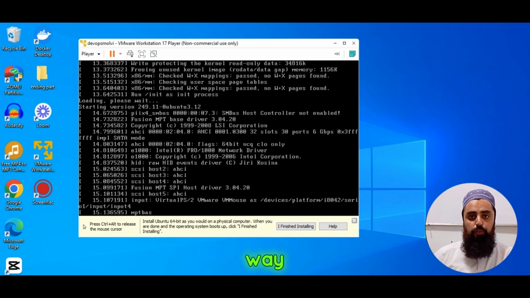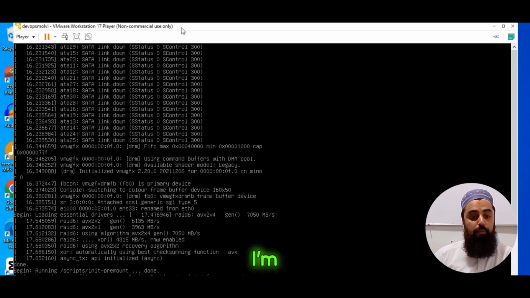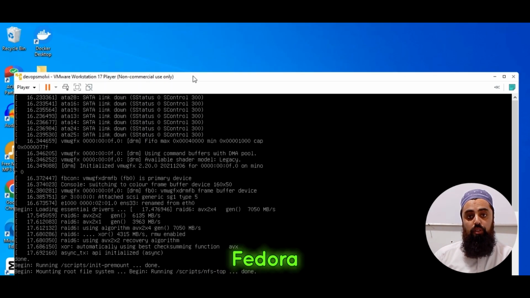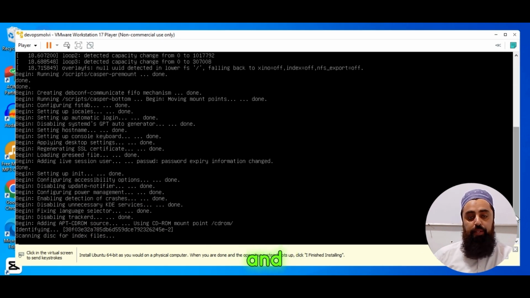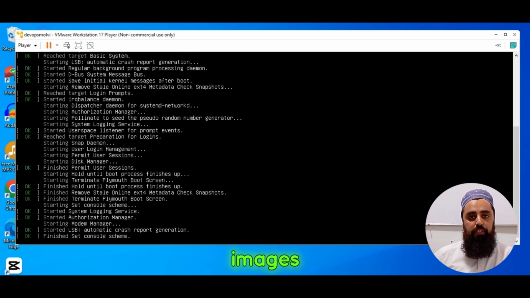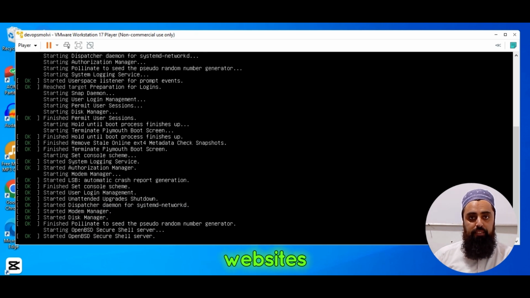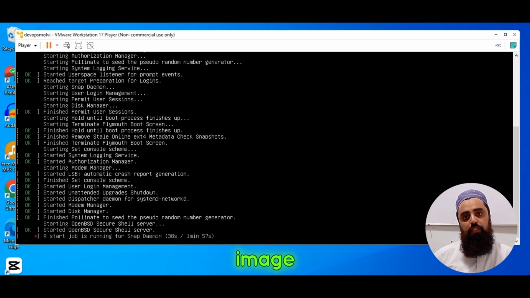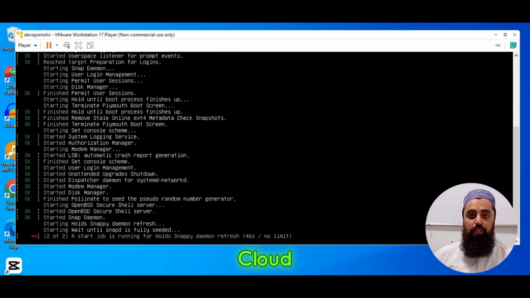So guys, this is the way you can download the ISO image of any distribution like Ubuntu. I am downloading this one. You can download Fedora, Debian, Kali Linux. You have the choice to install and play with any distribution. The VMware images or the ISO images of those distributions are available on their official websites. Just like we downloaded the ISO image of Ubuntu, similarly you can download the ISO images for Debian, Fedora, Kali Linux, Cloud Linux, Arch Linux, and so on.